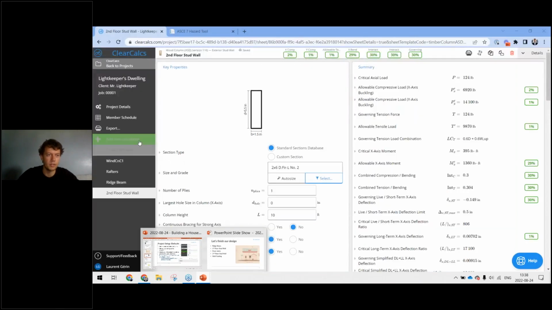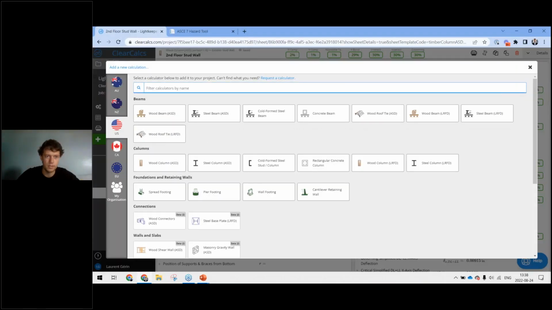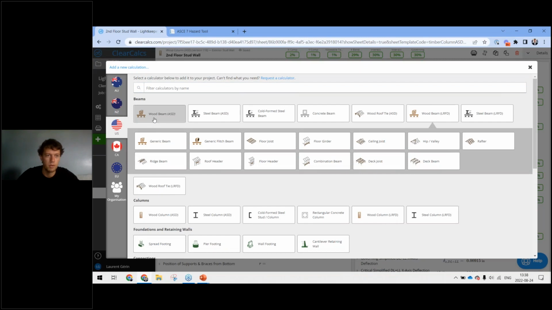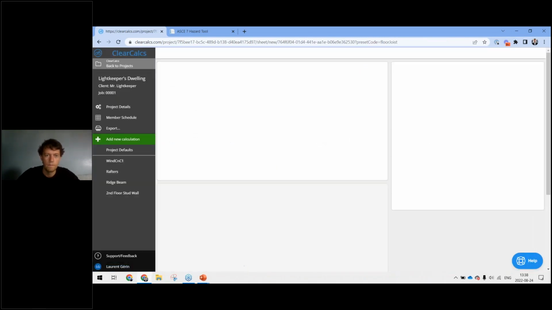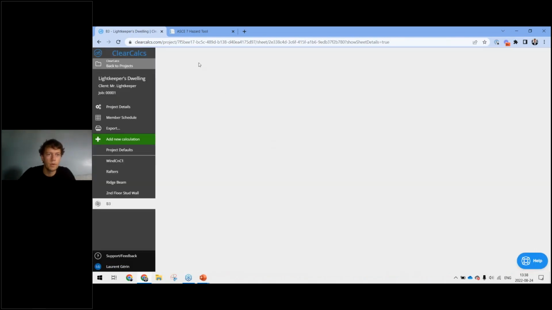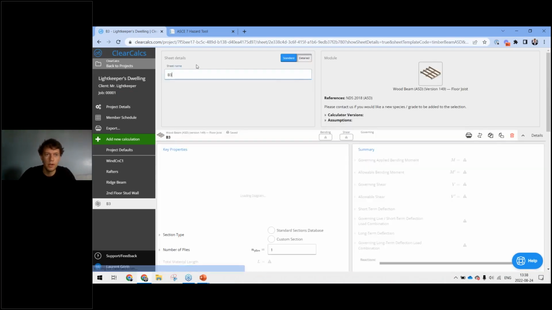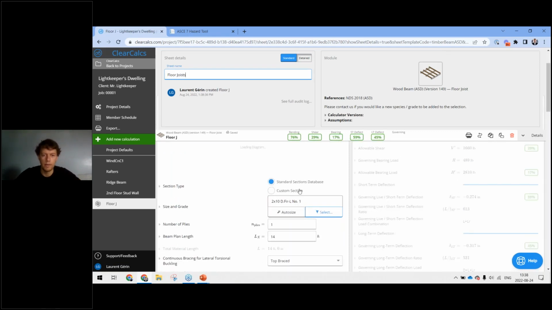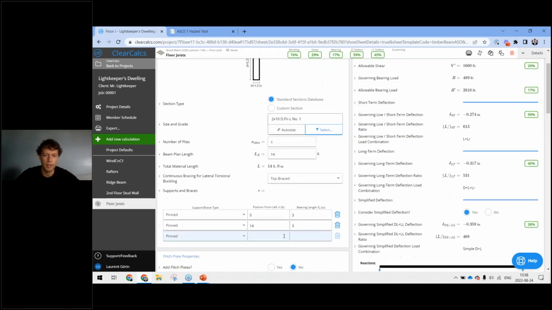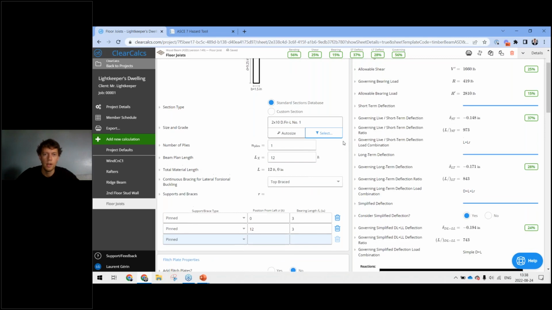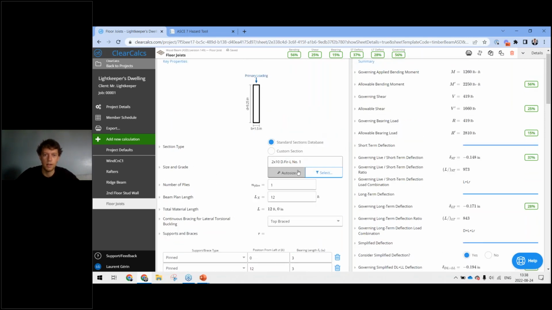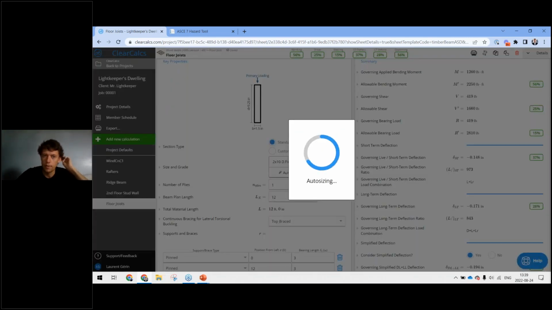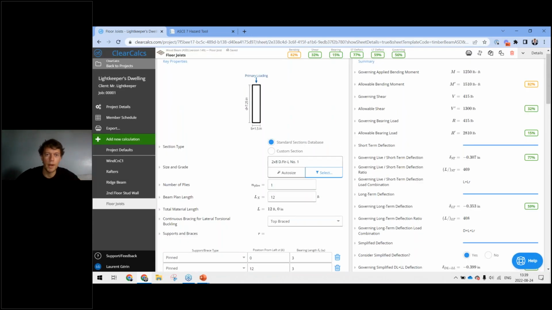Floor joist. So let's come here and do our floor joist. And this one, I'm really not going to spend too much time in. So ASD. And going to create this one, rename it to floor joist. By default, I got a 2x10 Douglas fir number 1. Plan length is 14 feet. Maybe we'll set that at 12 feet to match the rafters here. And at 56%, let's hit auto size. And turns out 2x8 is good enough.